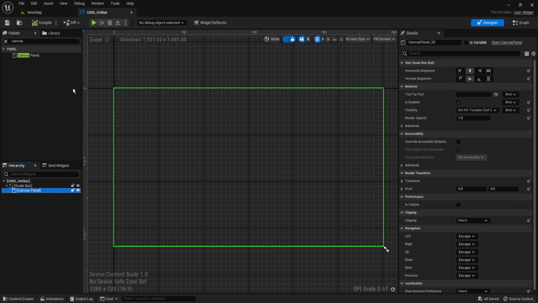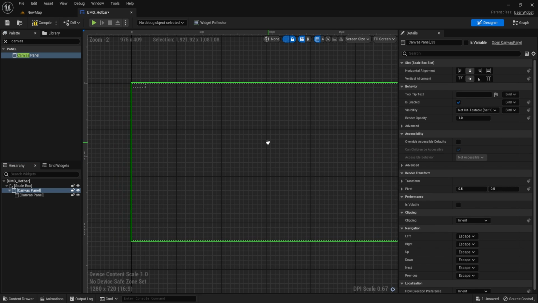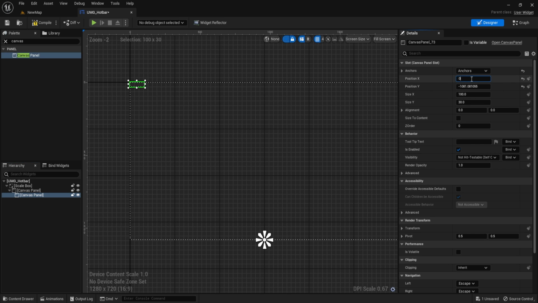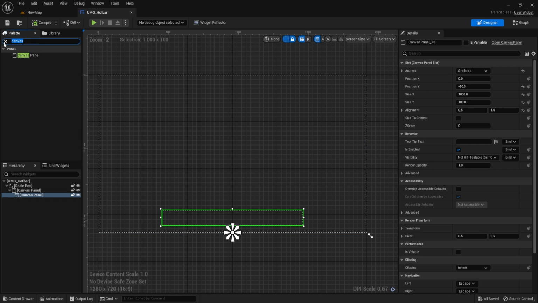In the canvas panel, we then want to add a second canvas panel, which we're going to center at the bottom. So select your canvas panel, the smaller one, put it at the bottom here. We want it to be 0, -50, 1000, because we need it to have 10 items in it, 100 in height for the items. We want it to be 0.5 and 1, so that way it stands above here. Just to make it, now we can add our actual grid.